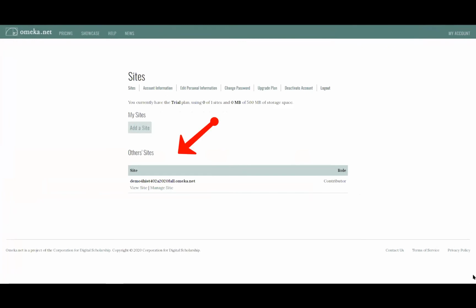Look at the bottom section of this web page under the heading Other Sites. You should see your class or team project Omeka site with a description of your assigned role on that site. In this case, our student is a content contributor to the class site. If you are ready to start exploring the class site and to add your content, click on the Manage Site link located underneath the class or team site name.